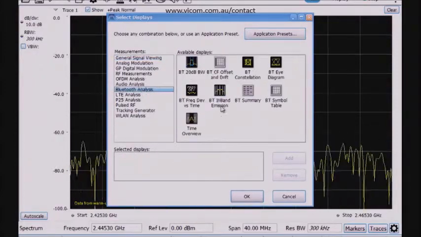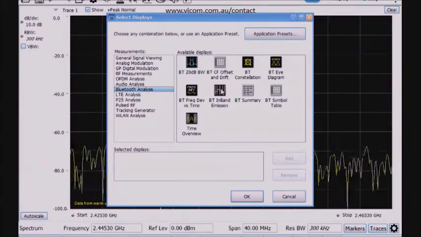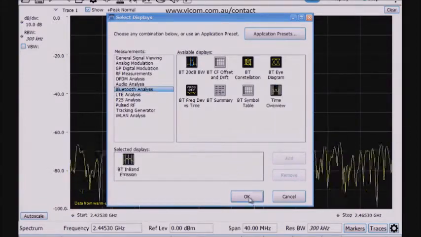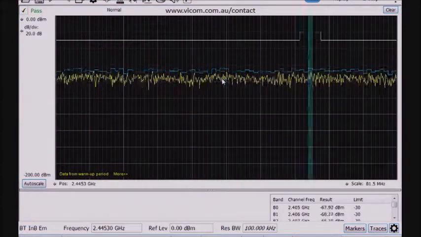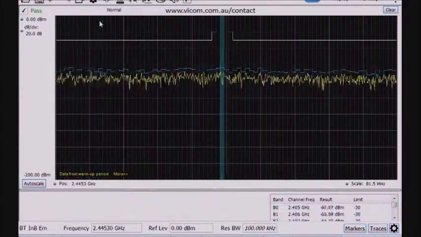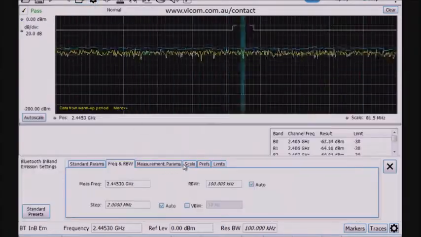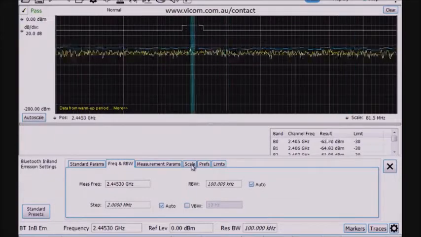For the first test, I'm using SignalVu-PC software where the displays are organized into different folders. Within the Bluetooth personality, the Bluetooth application, I've got the Bluetooth in-band emissions test. So I'm going to add that. And I see it looks like it's kind of hopping around. What I have here is a Bluetooth low energy measurement.